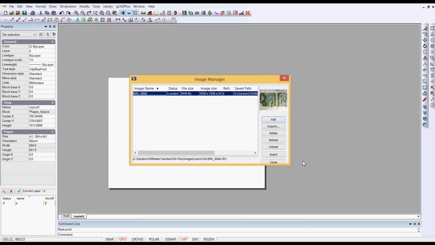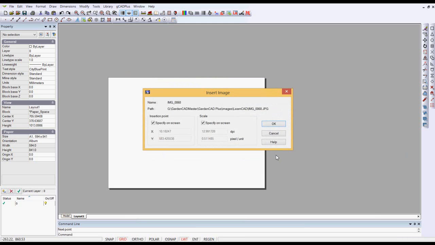So what I'm going to do now is to insert it. If you didn't have it preloaded, of course you would browse and click Add and browse to the location of the scanned image. You might have gone to a copy shop and had it scanned and put on a USB drive. So we're going to insert this image.